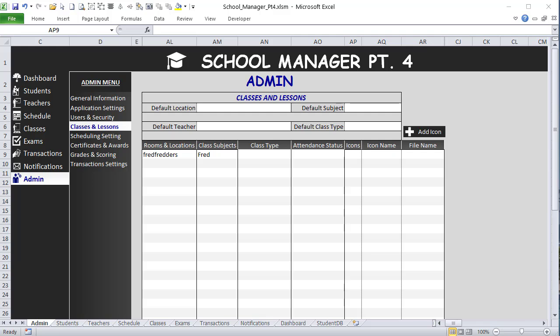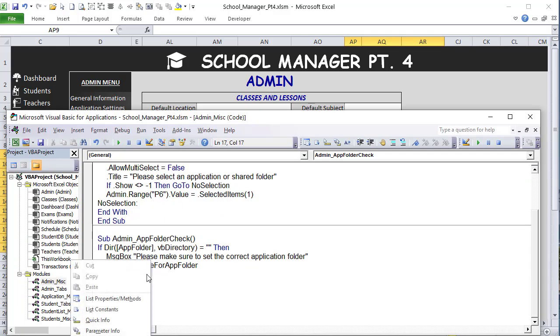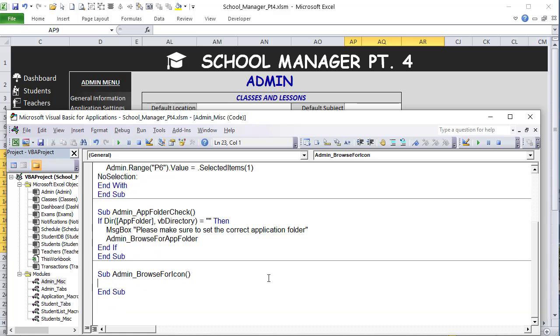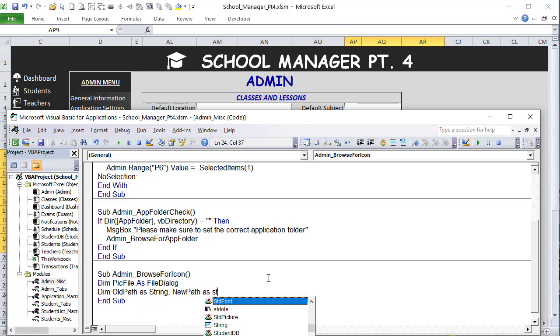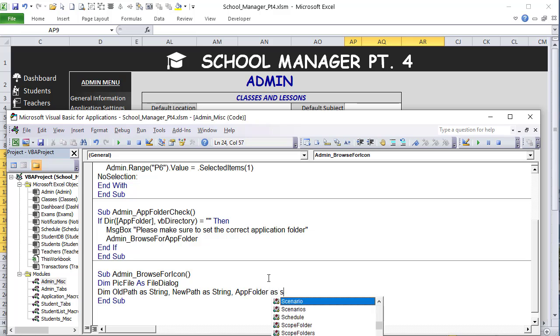Back inside VBA, let's write a macro so we can do that. We've already done the folder check. So let's write a brand new macro here. We're going to call that sub admin browse for icon. And then we'll add dimension. We need a picture file as a file dialog because we're going to be browsing for that file. Also, I want to dimension the old path of the picture, and I want to set the new path of the picture, both as strings. So dimension old path as string and new path as string. So we want both of those. Also, I need the application folder, right? That folder that we just set. I want that as a string, application folder as string.